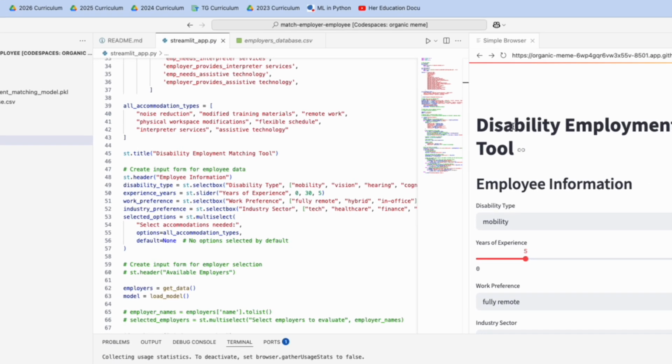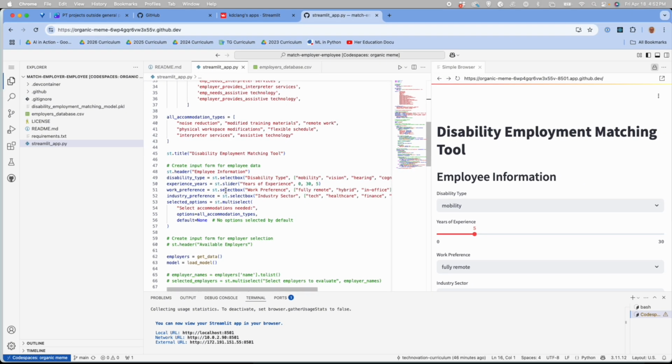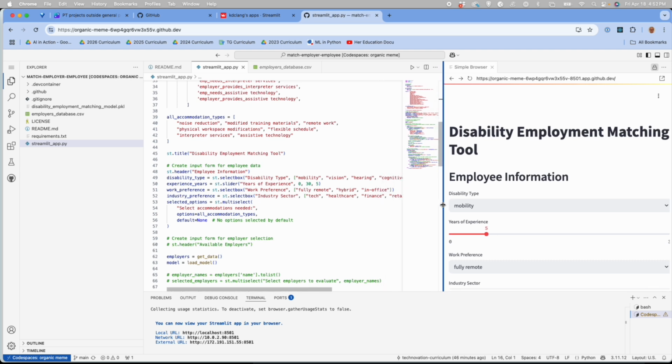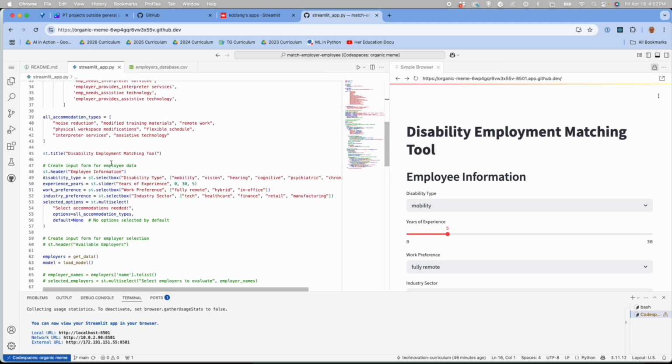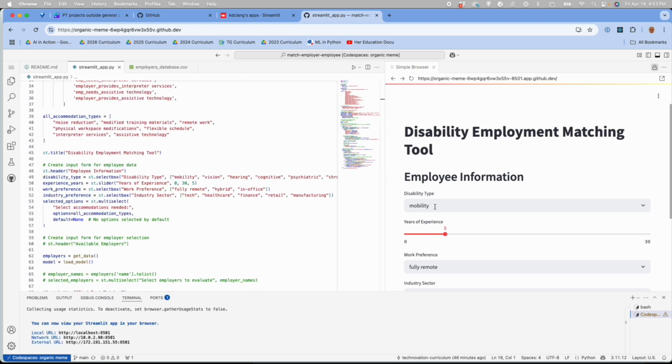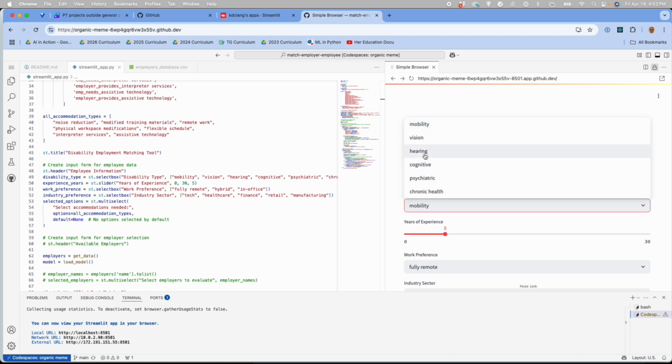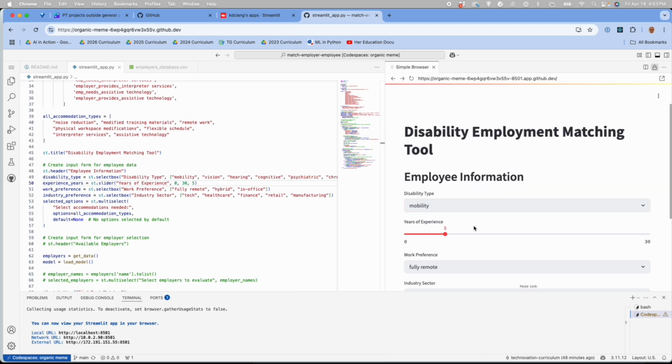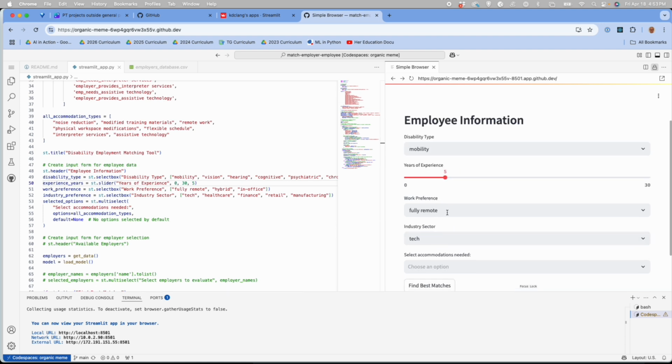This is the title here, Disability Employment Matching Tool. I set up some of my select boxes here so the user can select them. So I've got, just move this over, give ourselves some room here. So I've got disability type, which are my different types: mobility, vision, hearing, cognitive, psychiatric, chronic. The years of experience, we're just going to go with a slider that goes from 0 to 30. And the default we're going to put is 5 years. We have work preference: fully remote, hybrid, or in office.